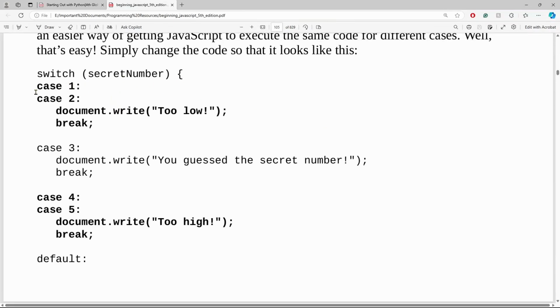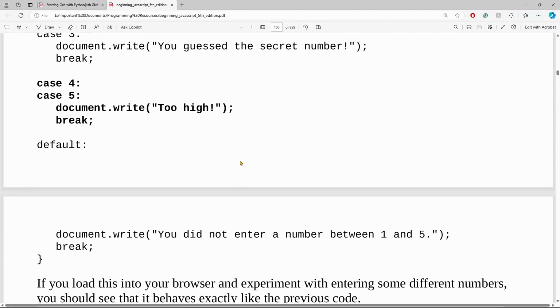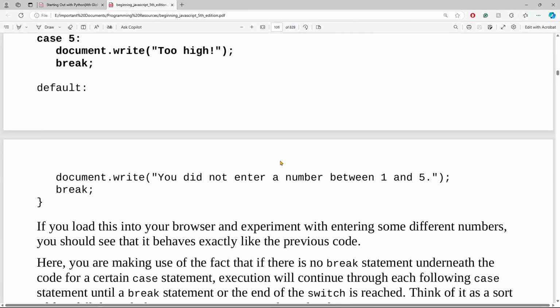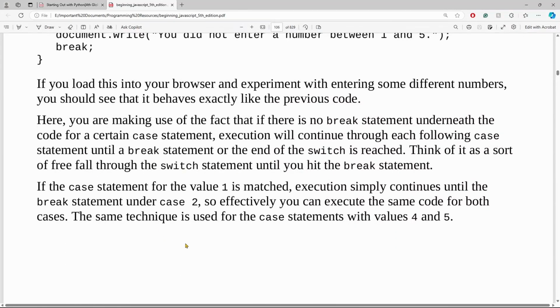Switch on secretNumber, case 1, case 2, case 3. So you put the two cases together with one particular break. If you load this into your browser and experiment with entering some different numbers, you should see that it behaves exactly like the previous code.